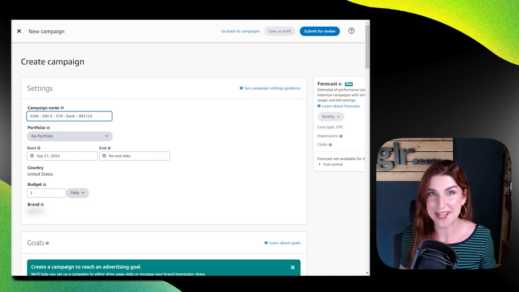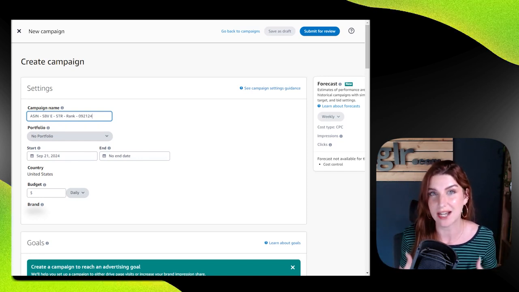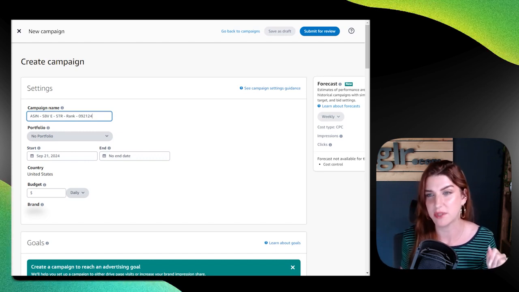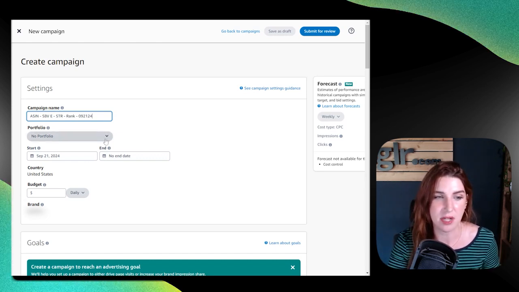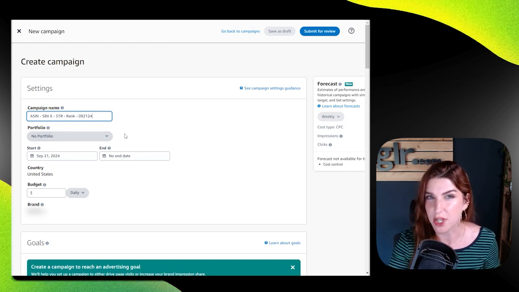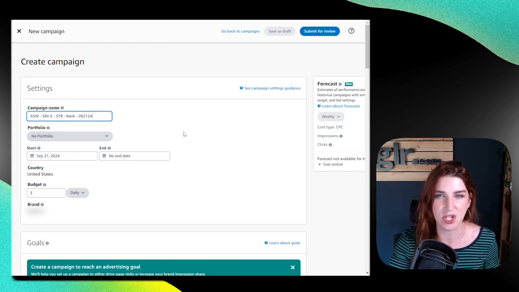And from that, even when I'm in a search term report, it adds so much value, and it's very, very quick for me to be able to analyze these things. Okay. So I'm going to not put it in a portfolio. If there's a particular portfolio you would like to keep these in, if you have a portfolio for each product, you can select that.